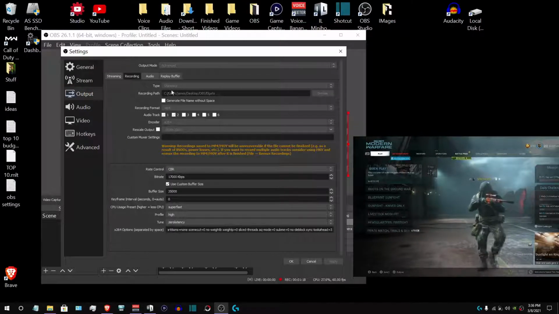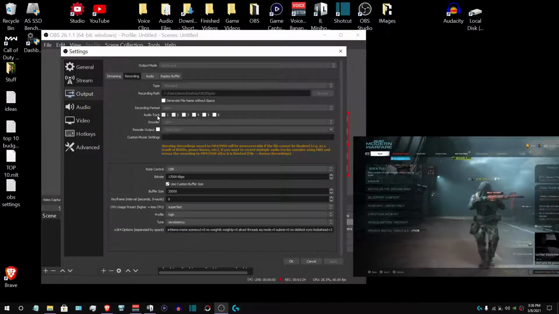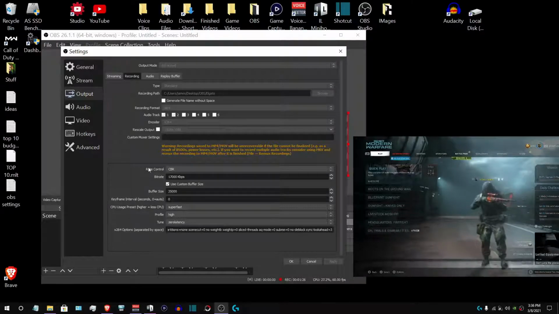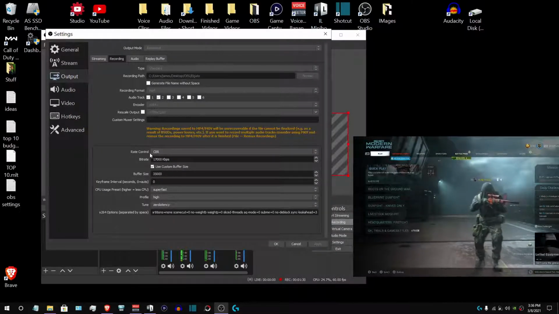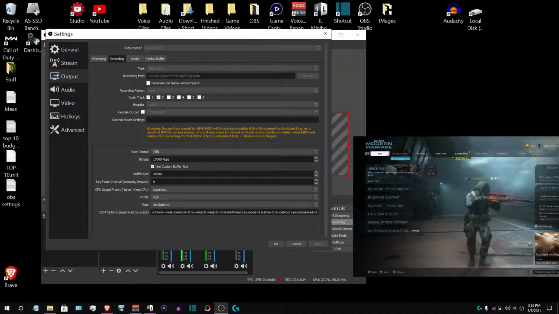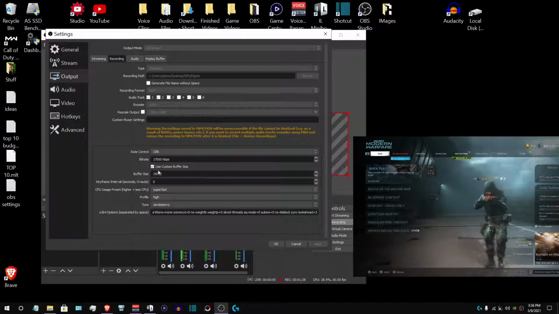You go over here to recording. You want to select these tracks if you want a separate audio track for your mic. That's up to you. And then right here is where you really need to pay attention. The rate control, you want that CBR. Put a decent bit rate. 17,000 usually works pretty good.